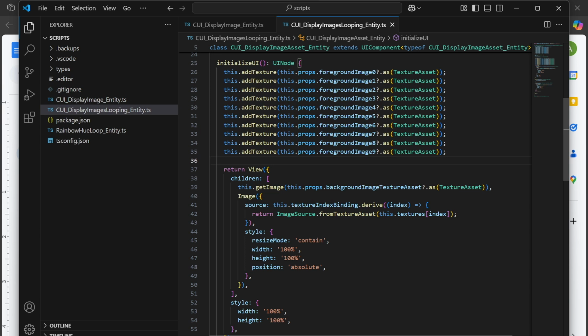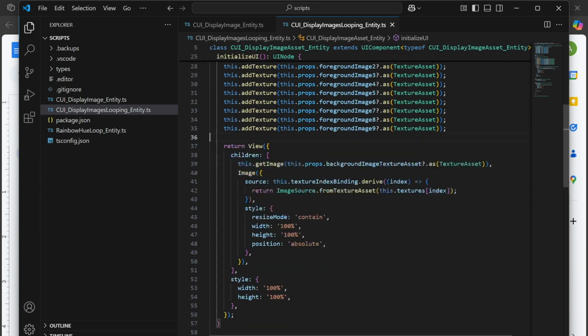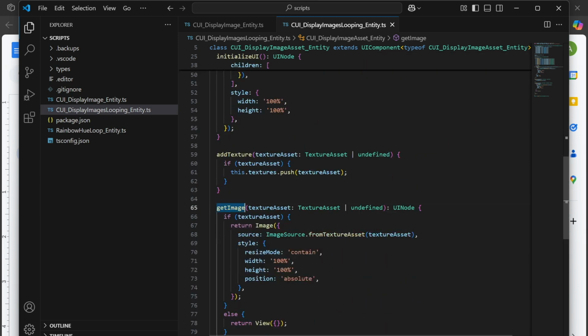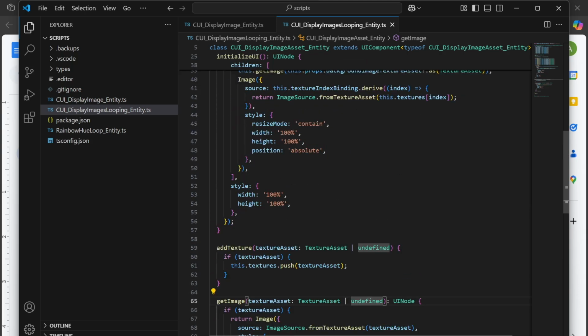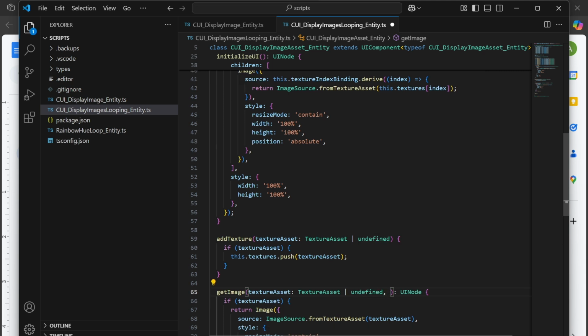I am noticing that there is some duplicated code here where we have get image. And I'm thinking if we just add a Boolean right here, so we have texture asset going in there, and if we add a comma, a Boolean called is binding image, and we can set that to a Boolean.